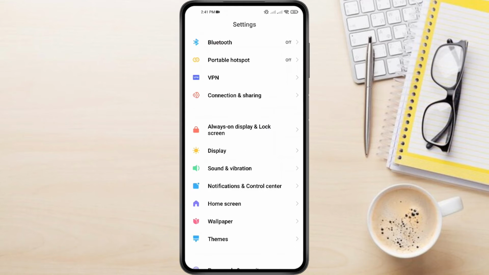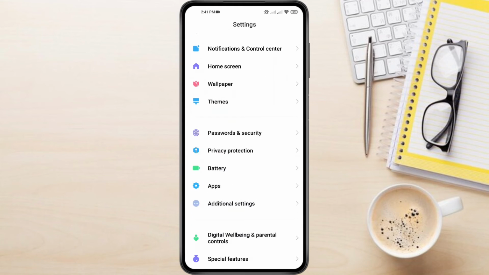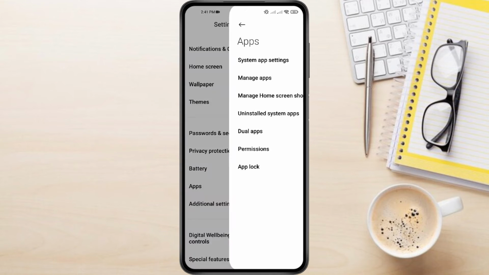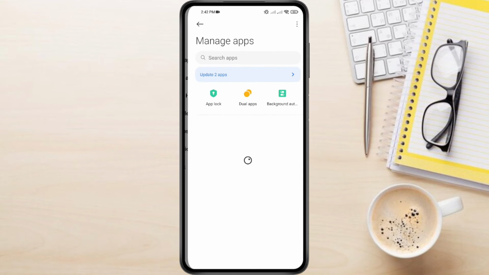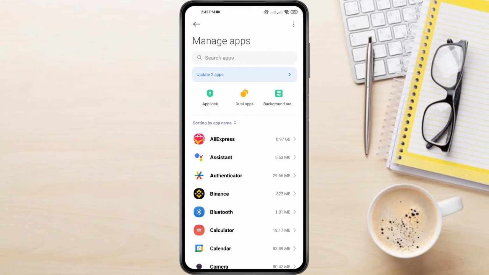Find Apps or Applications and tap on it. Tap Manage Apps. Locate Messenger and tap on it.